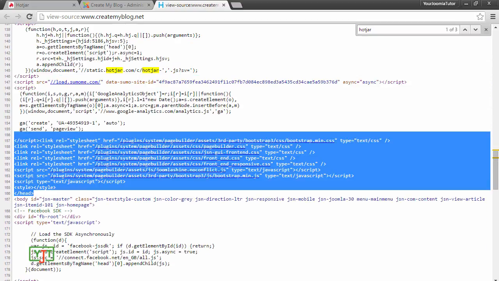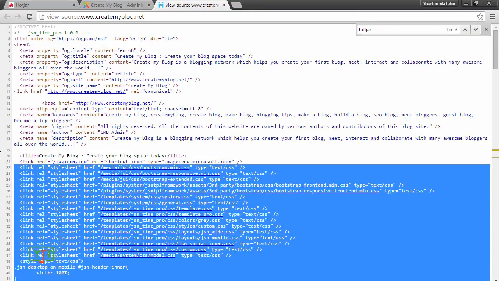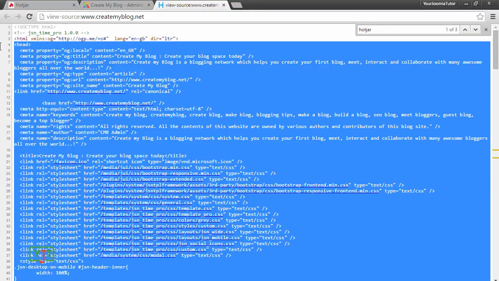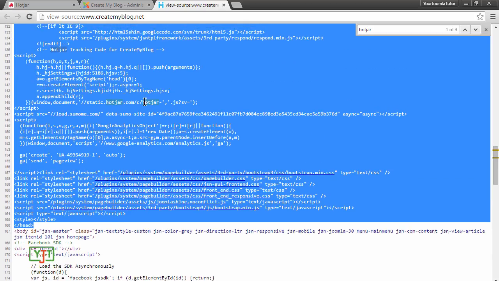See, the tag ends here, which means it starts somewhere around here. I'm just not getting it. Oh, here it is. You see, under this head tag, the script Hotjar has been included, which is here.